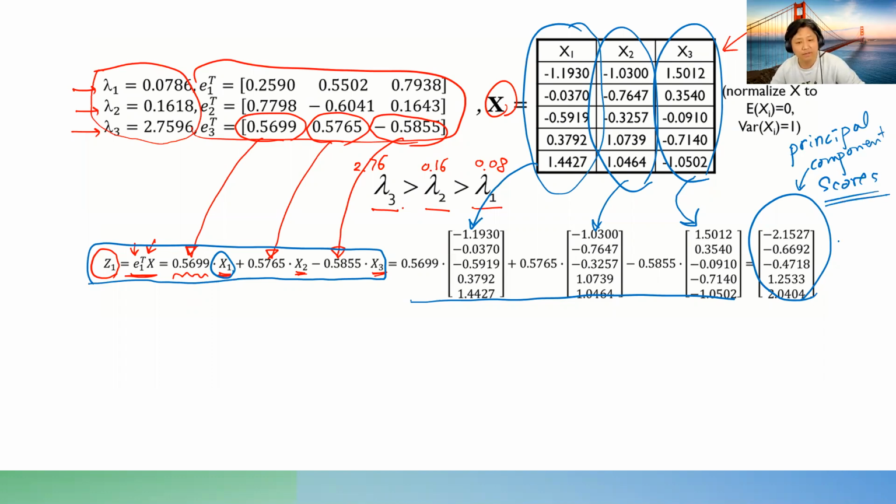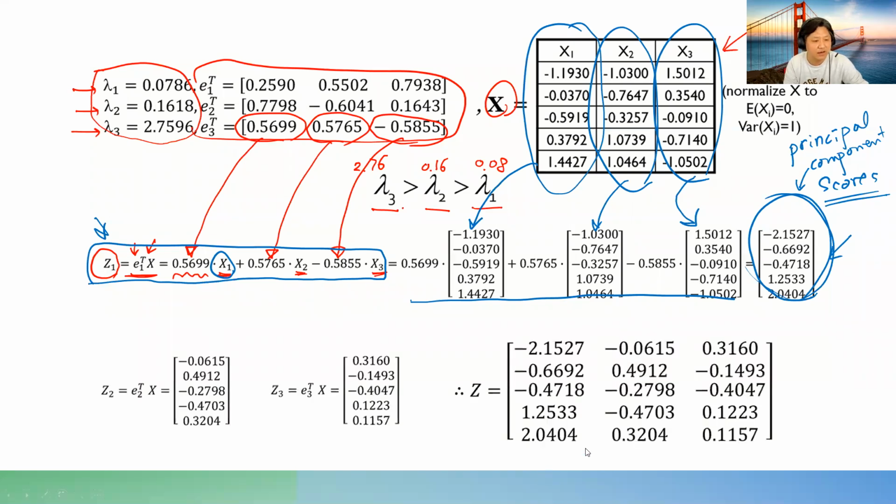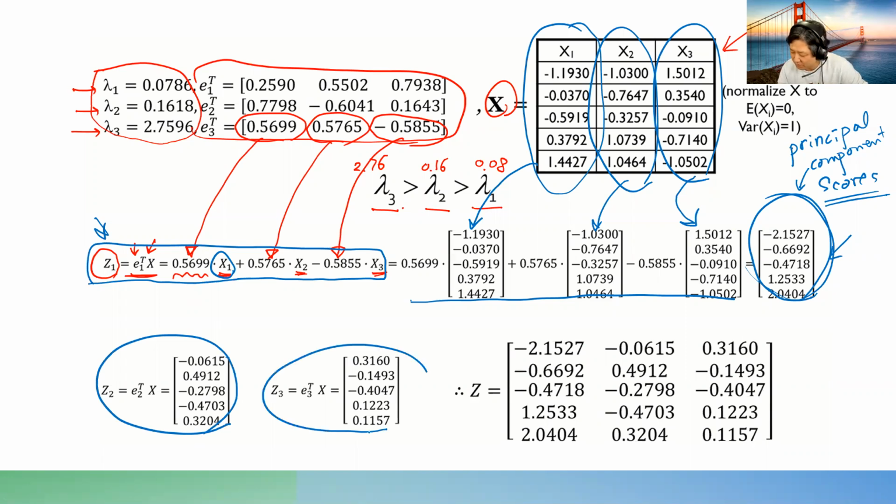Okay. This is called principal component scores. This is the principal component equation. This is the principal component square. And repeat the same process for X2 and X3, Z2 and Z3. And then we can get this principal component score and this principal component score.